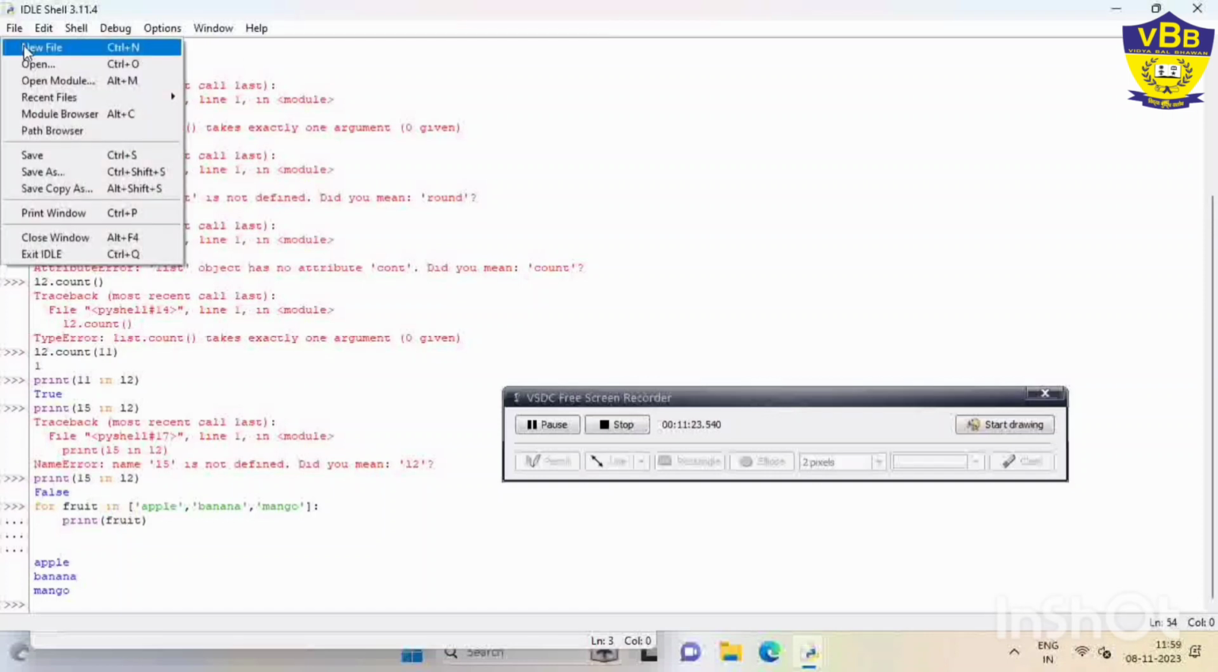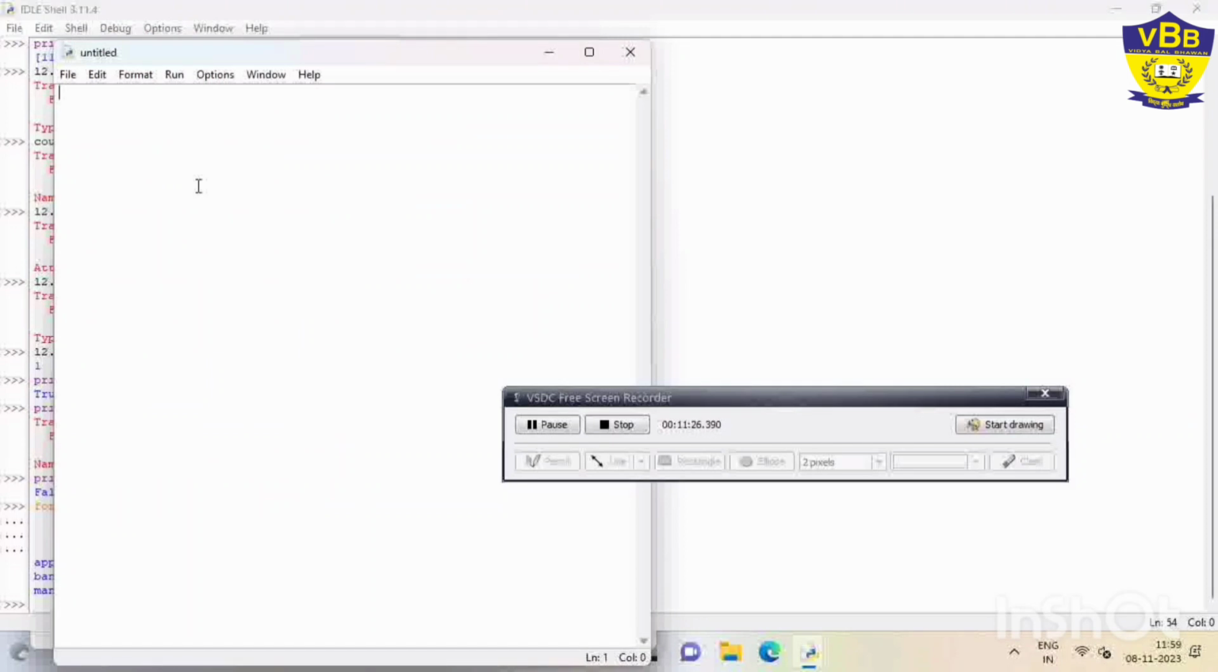So let's see one example of how to create an array in Python. Click on File and New File, and then write here: import array as ARR. You can give any name here. Then A is equal to ARR.array, because you are using the array module, so you have to write that. Then the function brackets. Here I am writing D because we are using float data type items, and D must be enclosed in single quotes and separated with a comma.